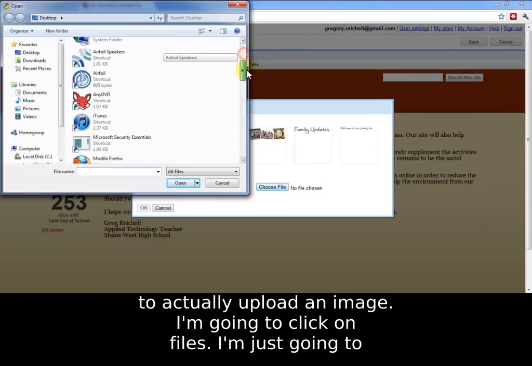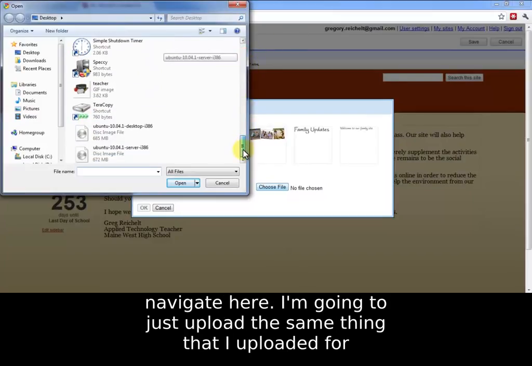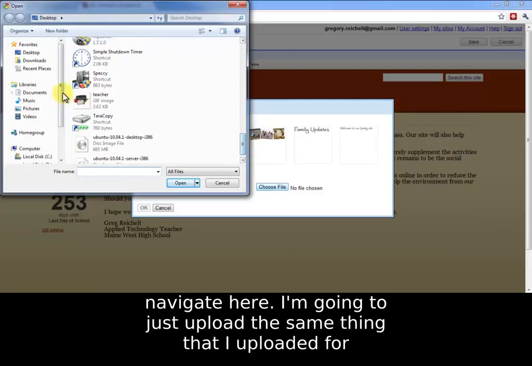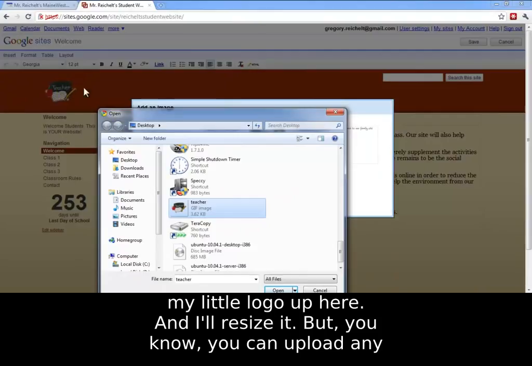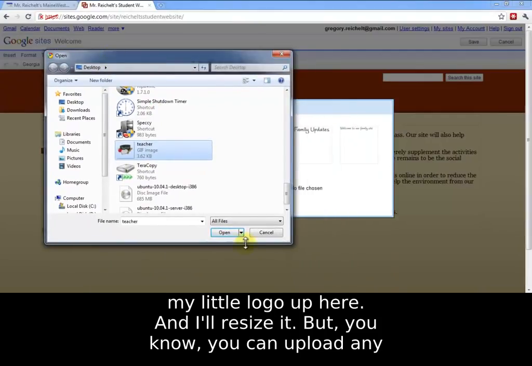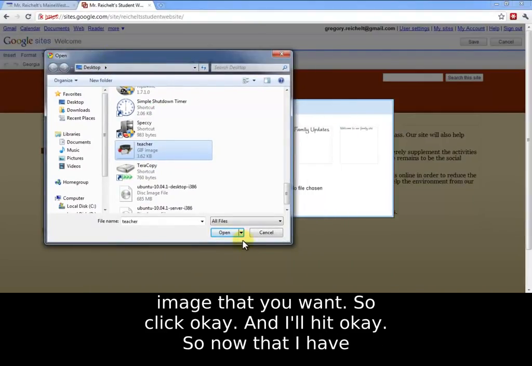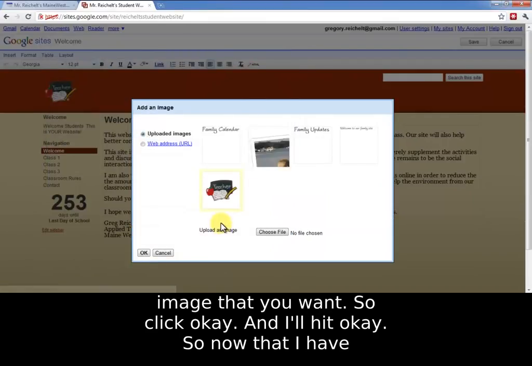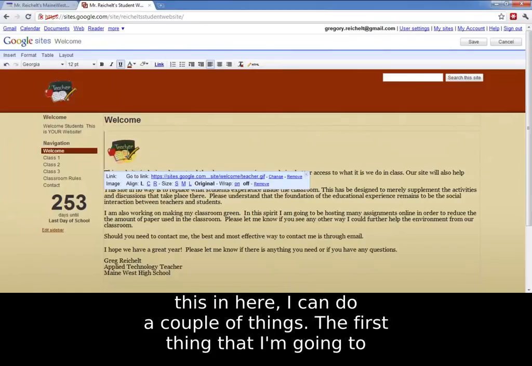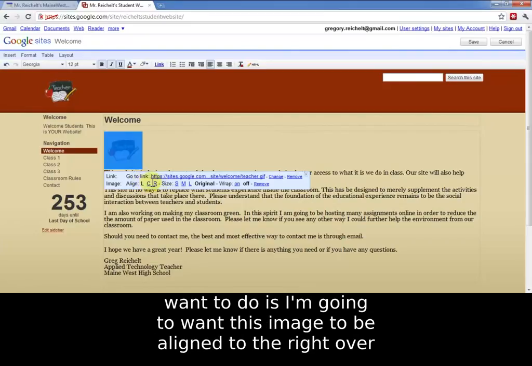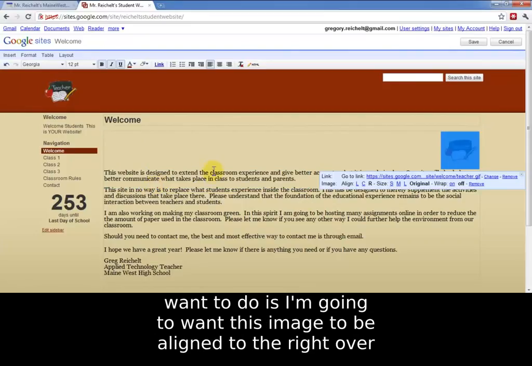I'm going to click on files. I'm just going to navigate here. I'm going to just upload the same thing that I uploaded for my little logo up here, and I'll resize it. But you can upload any image that you want. So I'll click OK. And I'll hit OK. So now that I have this in here, I can do a couple of things. The first thing that I'm going to want to do is I want this image to be aligned to the right over here. That's good.